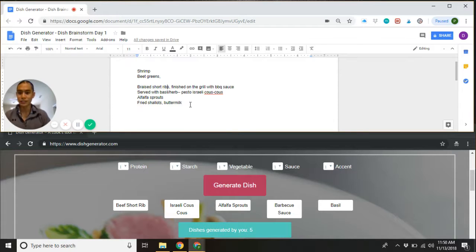Adds freshness to a braised short rib. This is a solid combination. Again, if you're gonna make your own barbecue sauce, make it at a base of tomato, which goes well with basil and herbs. Israeli couscous is a great textural component. Goes well with short ribs.